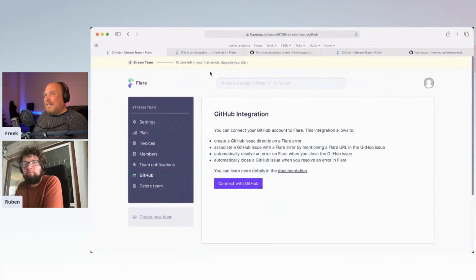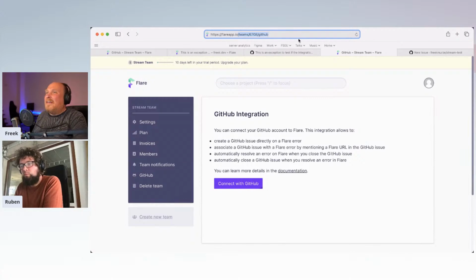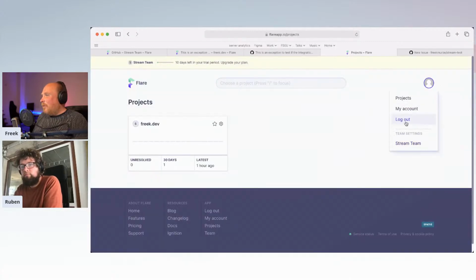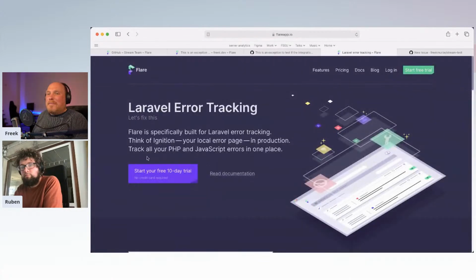Let's close it down a little bit because we're getting in the vicinity of an hour, and I think an hour is an excellent length for a stream. So if you're interested in test driving all of this yourself, give Flare a try. There's a 10-day free trial. I think it's not mentioned here because I'm logged in. So let me log out. Yeah, so here, start your free 10-day trial, no credit card required. And you can just play around with everything that you saw in this stream.